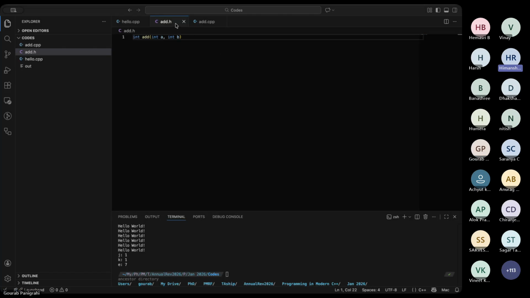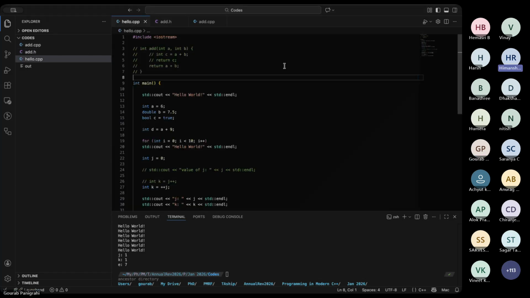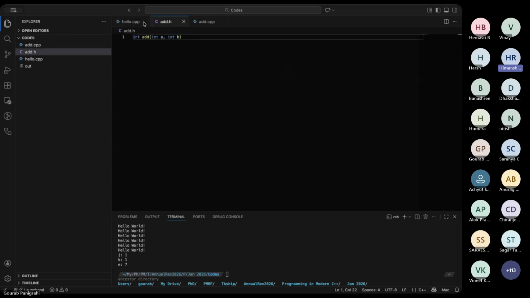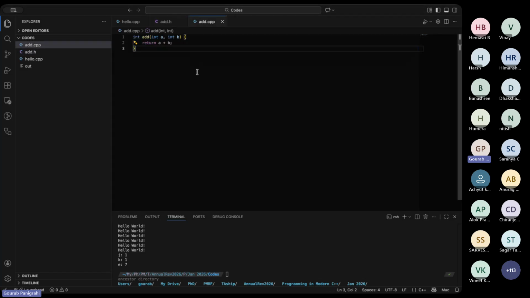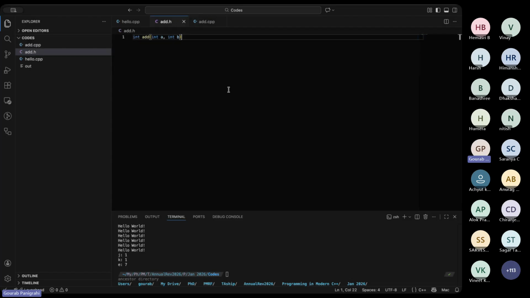Sir, I have a doubt regarding these headers. So the thing these headers do, like we put declarations in headers, right? Only declarations, not definitions. That is a convention. You just put declarations, you don't put definitions, but there is actually nothing stopping you from putting both together. So for example, imagine that this add.cpp does not exist and I put everything in the header file like this.